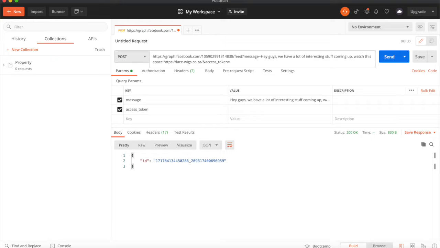Once you've replaced the page ID, you need to replace the message and the access token. If you're working with Postman, when you enter variables, you'll also see them in the query parameters down here. You'll see the message. You can even type it here, and if you change it there, you'll see it also gets changed in the URL. So Postman makes it easier to work with the parameters.